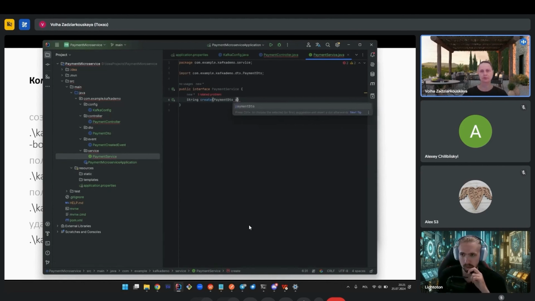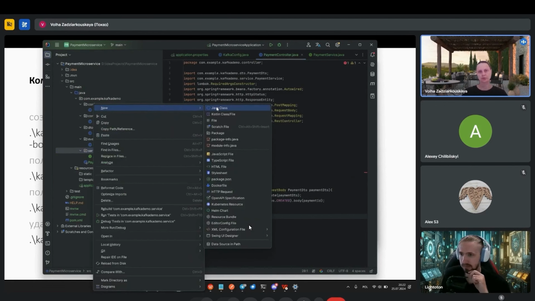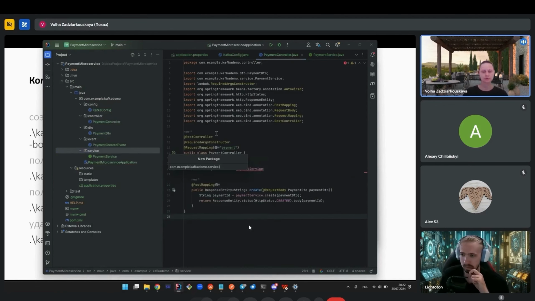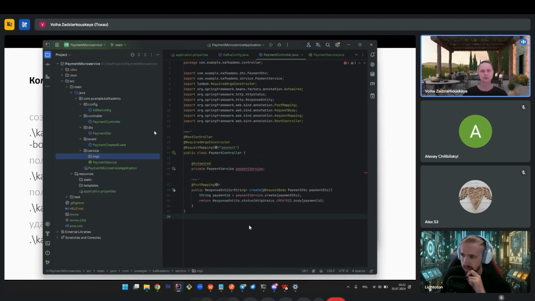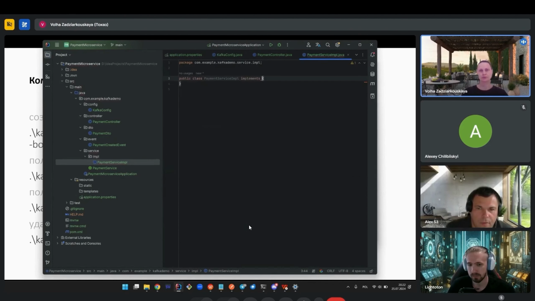What problem do we have here? Let's now create the implementation of this interface. First, create a folder named impl and inside it a Java class that we will name PaymentServiceImpl, and it's a service. Okay.